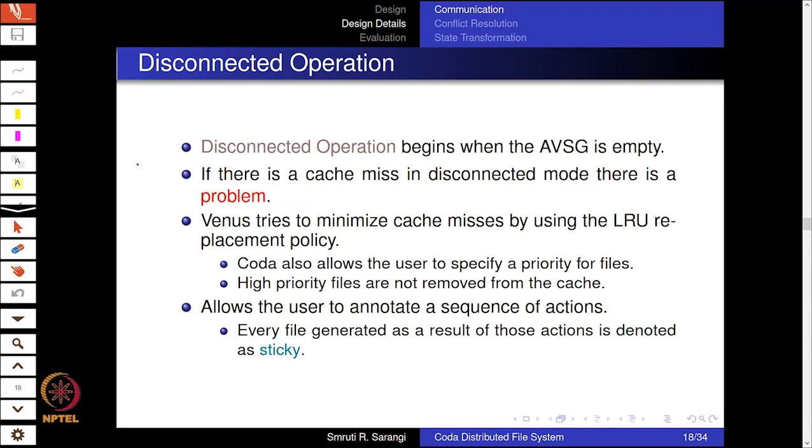Let us now discuss disconnected operation, which is one of the main strengths of Coda. Disconnected operation begins when the AVSG is empty, which basically means that the client is disconnected from the server. So the link between the client and all the servers in the AVSG is lost. So this is a problem. However, the main aim was that we should not perceive this to be a major problem in the Coda distributed file system. So in this case, the client cache manager Venus tries to minimize the cache misses.